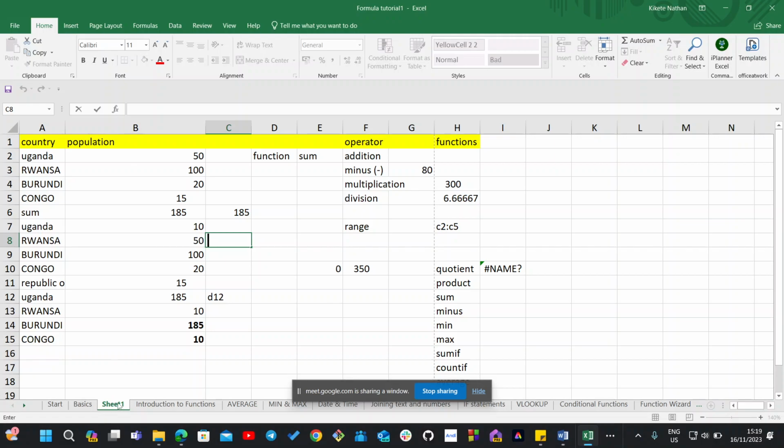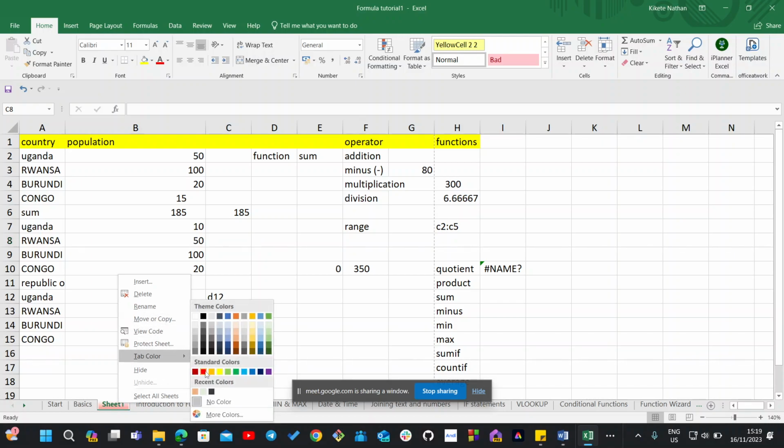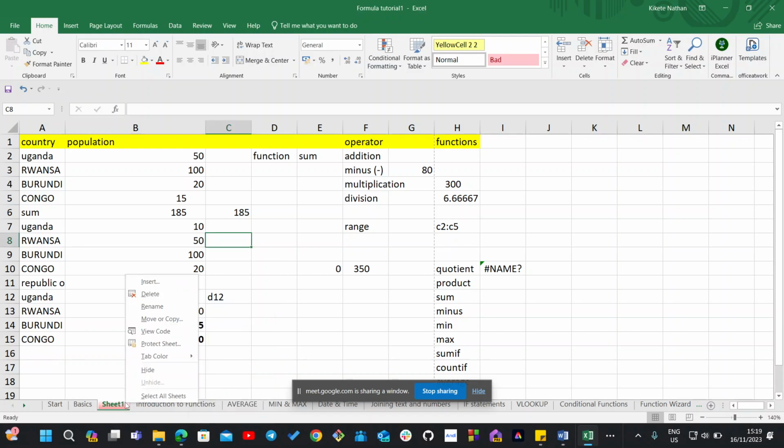Now, you come here where it is written sheet. Then you right click on the sheet. When you right click here, you will find the insert, delete, rename, move, view code, protect sheet, tab color, hide, and all the other options. Tab color will just change the color of this tab. Protect sheet makes it inaccessible to someone to edit, and you protect it with a password. View code is the one I'm talking about.